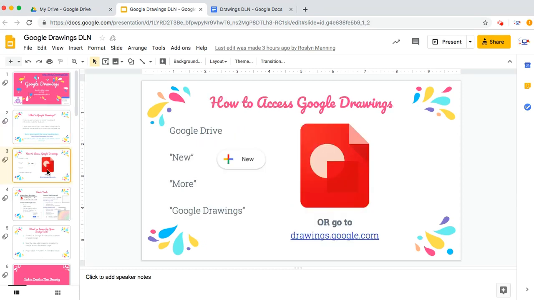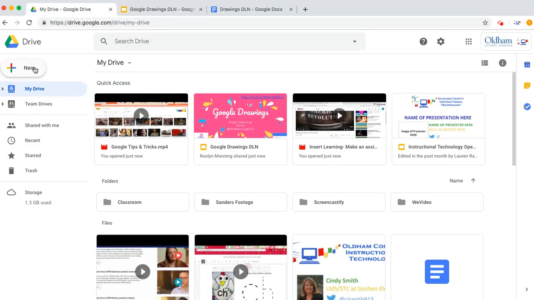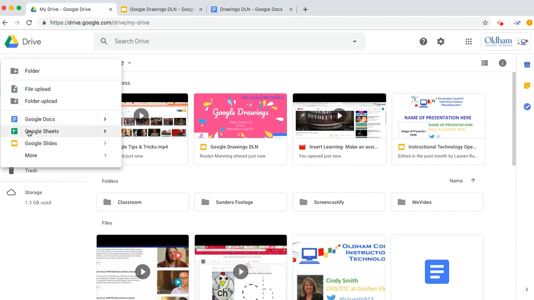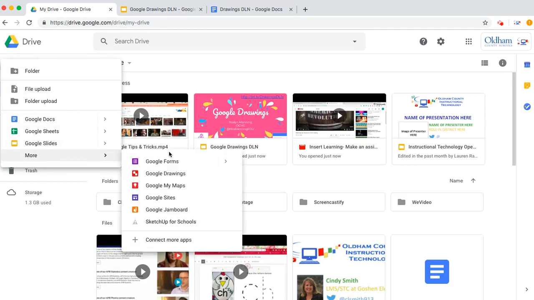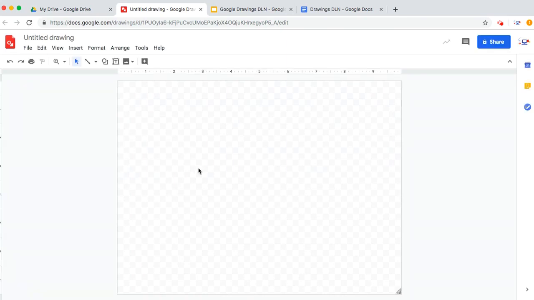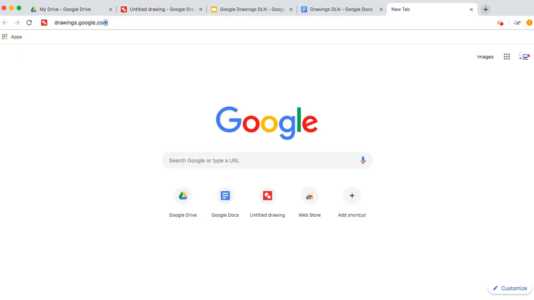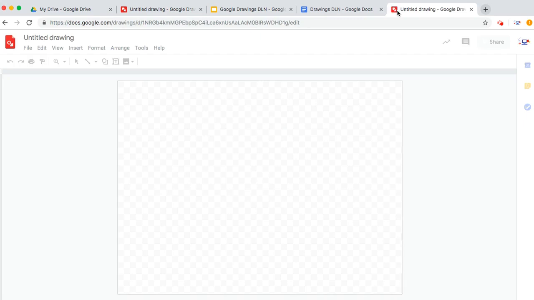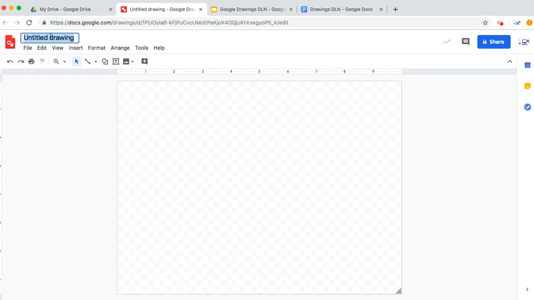So in order to access Google Drawings, there are a couple of options here. You can go to your drive and you can click New, but you'll see it doesn't show up under these most popular Google tools. You'll need to go to More and then go to Google Drawings, and it will pull up Google Drawings for you. You can also, in another tab, go to drawings.google.com, and it will create an untitled drawing for you. So it is untitled, so you want to make sure that you are giving it a title so it's easier to find. So I'm going to put Drawings DLN.